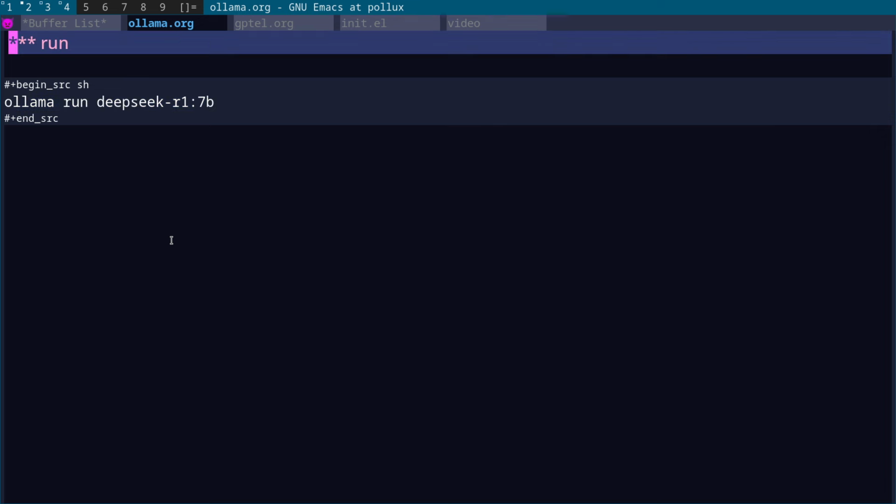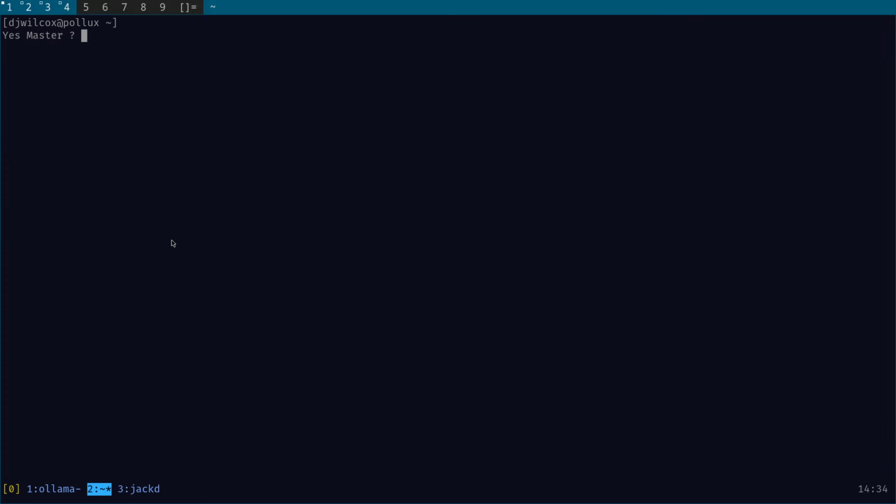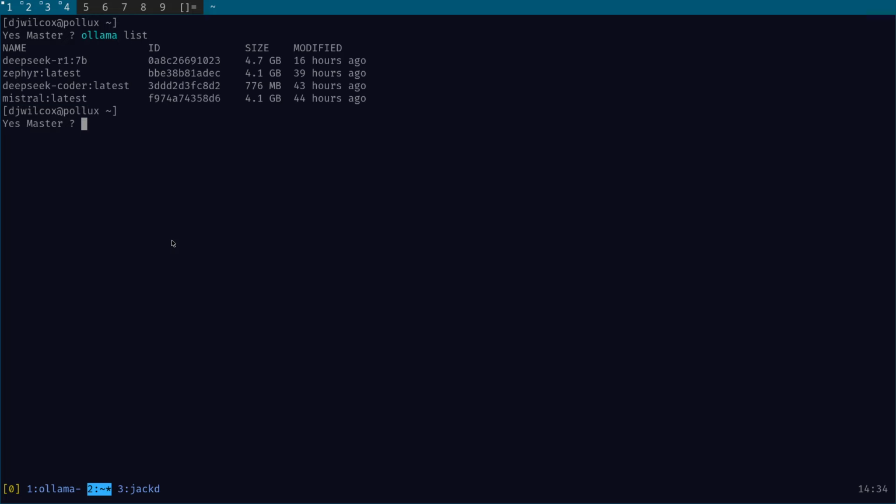Once it's downloaded, you can run it by running ollama run deepseek-r1:7b. At this point, I should mention how you can check what models you've got installed. You do that by running the ollama list command, and you have to run this command when the server is actually running. What you will see is a list of the models I've got installed: DeepSeek, Zephyr, deepseek-coder, and Mistral, and you can see the file sizes of those models as well. The reason you want to run ollama list is because sometimes you need to run the models with the :latest option.